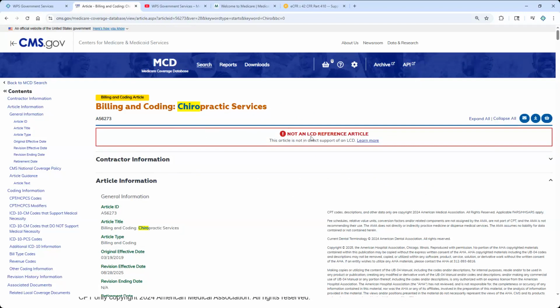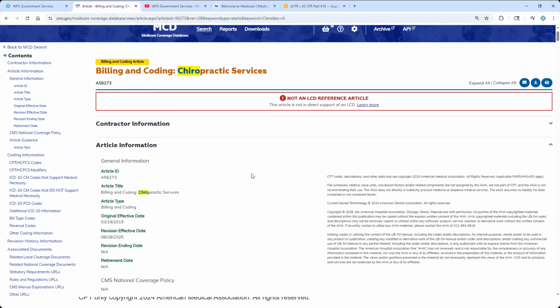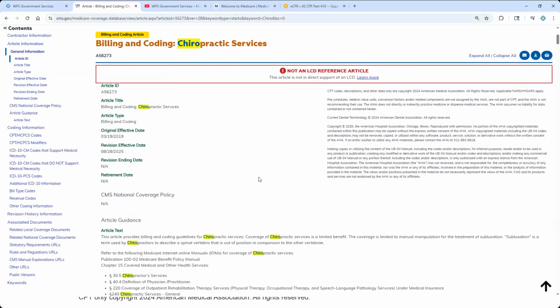Now, this does say it's not related to an LCD reference. I know I've used that term a couple different times. That's a local coverage determination. And what I really should be saying is it's not related to the internet-only manual. The Medicare benefit policy is where that information is. We looked at that. So this helps give us information based on that Medicare benefit policy manual versus an actual LCD. It does talk a little bit just about some general information up here on the top.